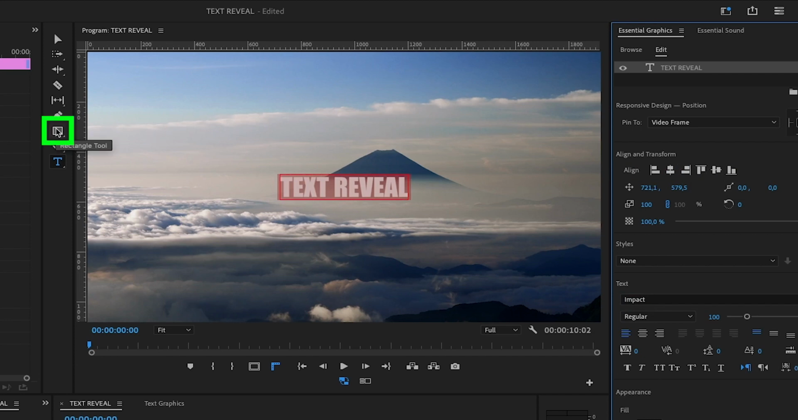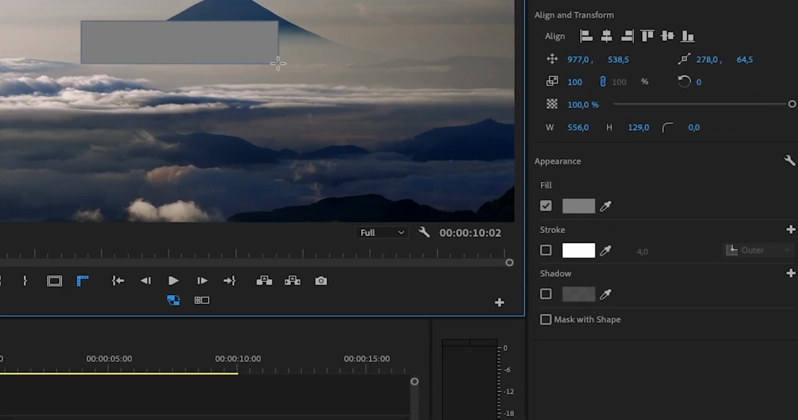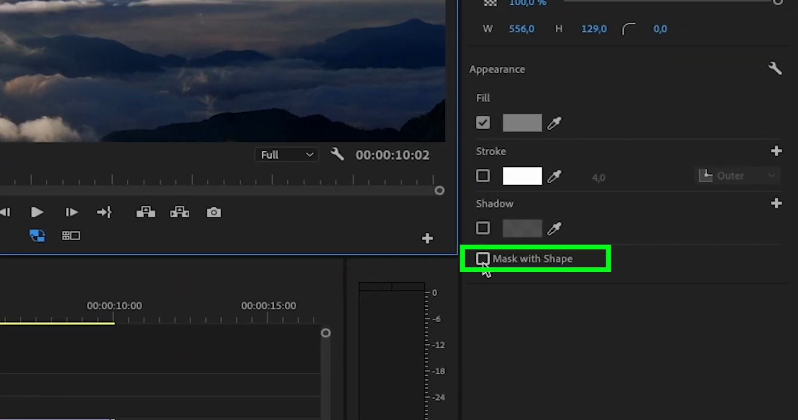Now we make a shake layer. Drag it around the text. Select the Mask and Shape box. This is new in Premiere 2023.